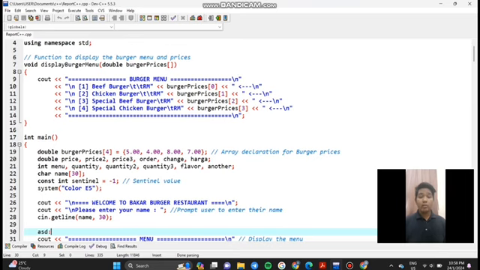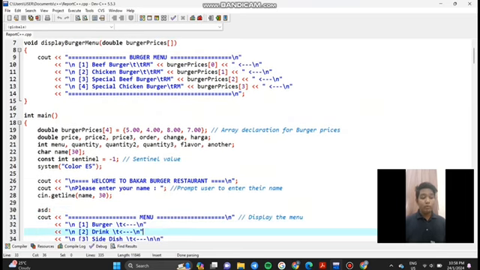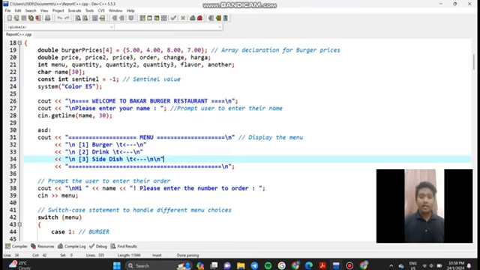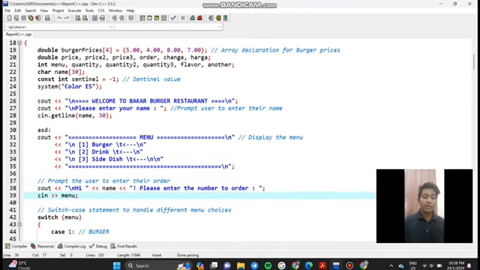Then the program will display the title Welcome to Bakar Burger Restaurant and prompt the user to enter their name within the size of 30. Then we put the label ASD for the display menu for the user to make multiple orders. In the menu, it shows burger, drink and side dish.